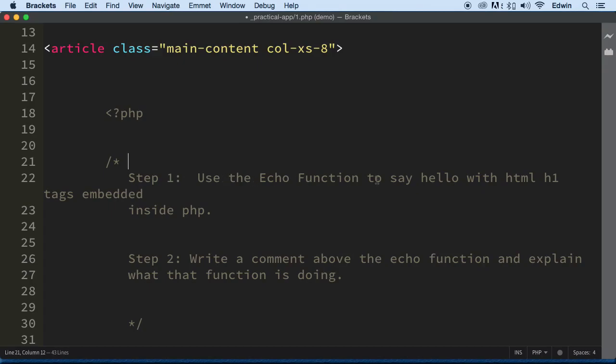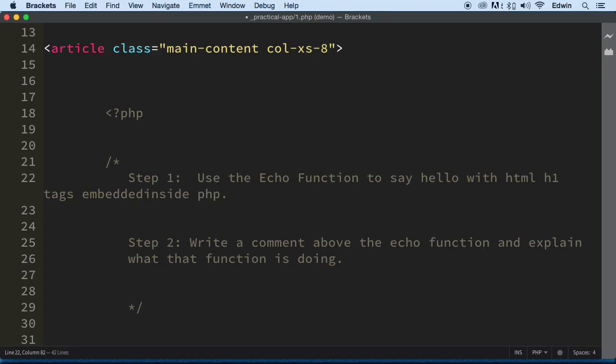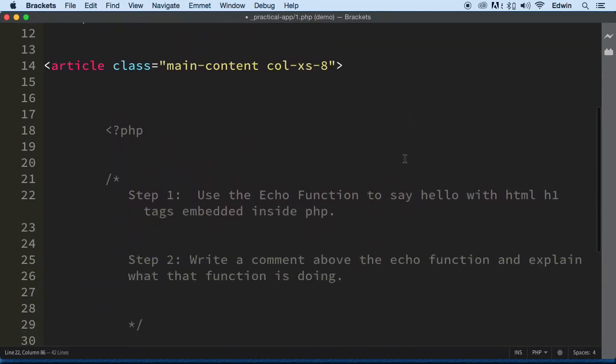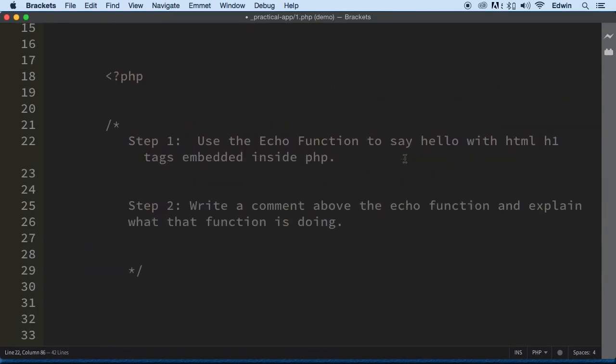Step 1, use the echo function to say hello with HTML h1 tags embedded inside PHP. This looks like this because I'm having a low resolution. Step 2, write a comment above the function. This is a really simple function. As a matter of fact, you should know how to do that. Pause the video and start doing it. If you have any problems, then I will go ahead and help you. But pause the video now and do it.